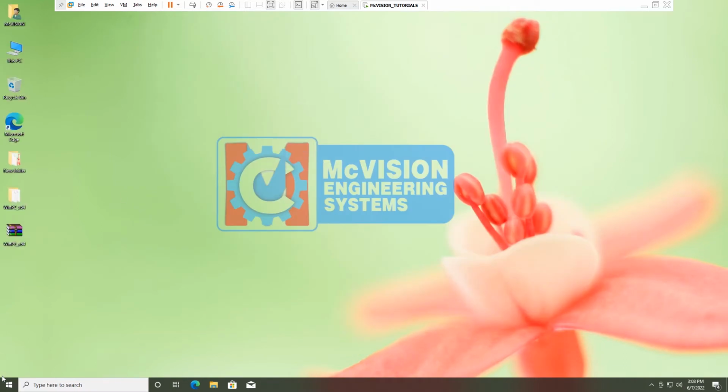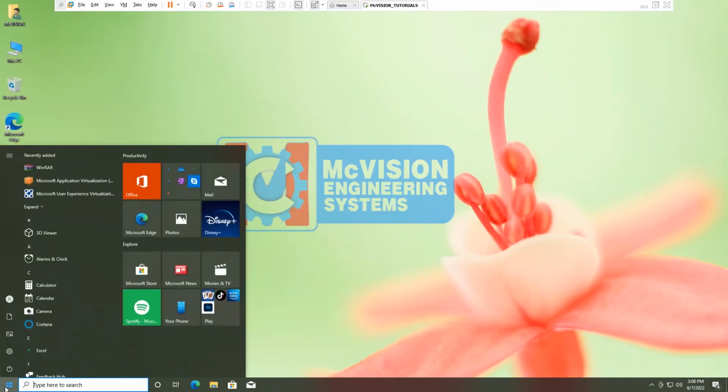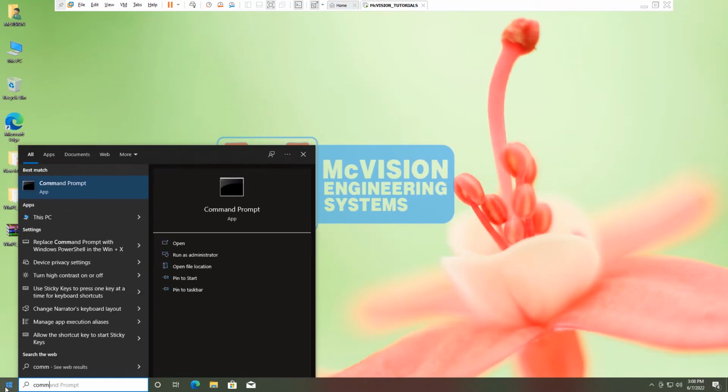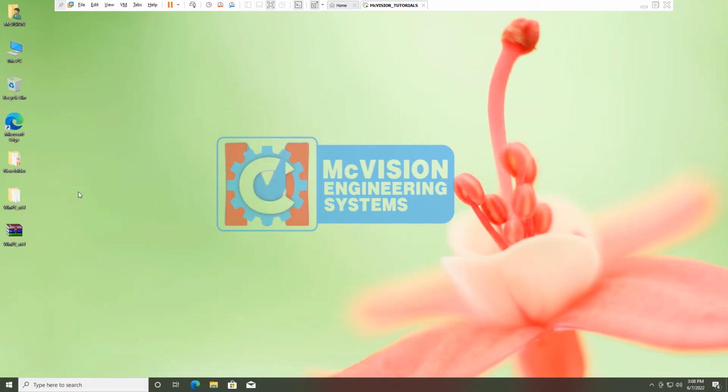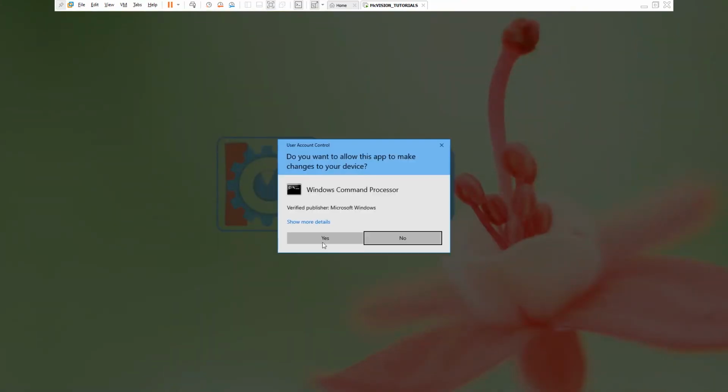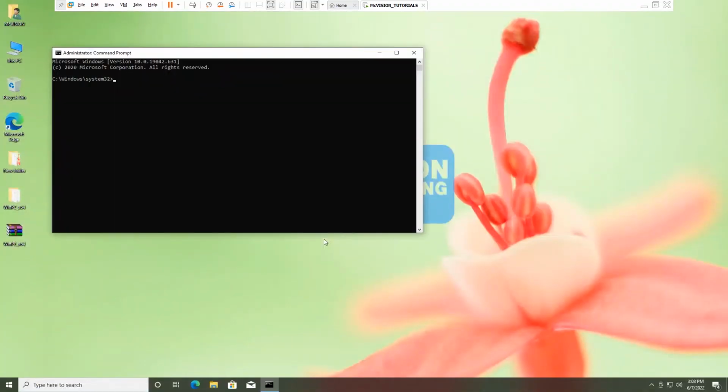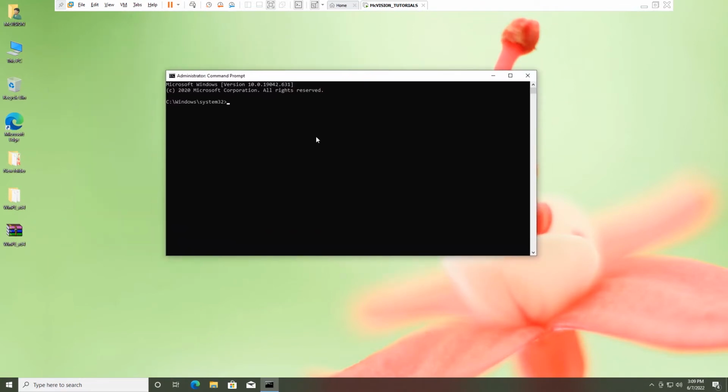Open the Start menu and search for Command Prompt. Right-click on it and choose Run as Administrator. Now, type cd sysprep to change the current directory to the Sysprep Tools directory. Type the following command.